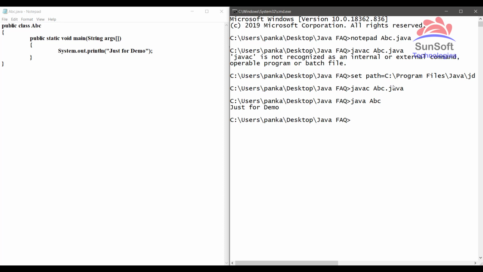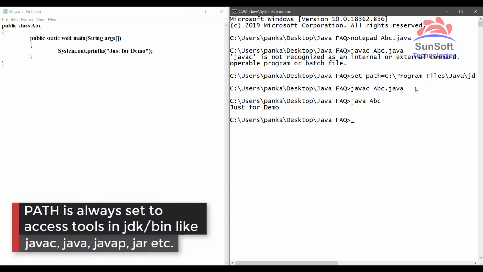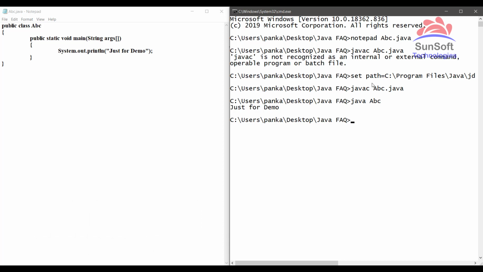If you are using an IDE, then also we need to set the path, but the only thing is we will not be setting it with a command. Apart from this set path command, we can even set this in the environment variables directly, which depends on the OS. For different operating systems, there will be different places where in the environment variables we can set this path. But in any of these cases, the path setting is always to the Java JDK bin folder, from where we can access the javac and java tools, meaning we can compile and execute.